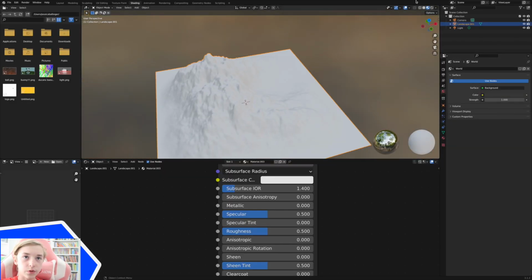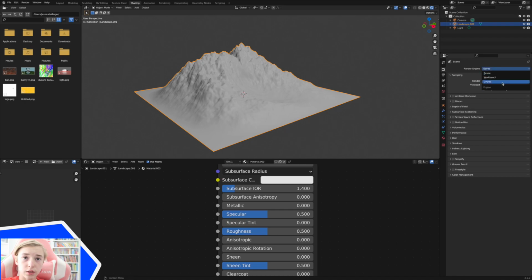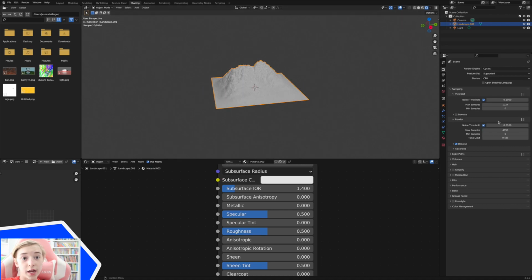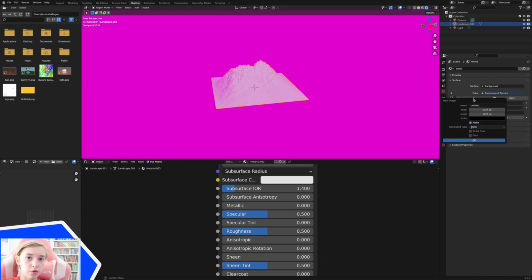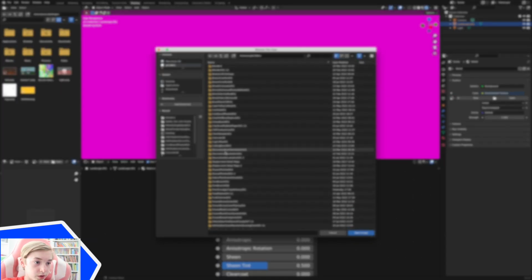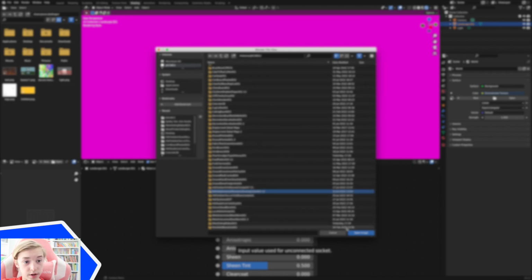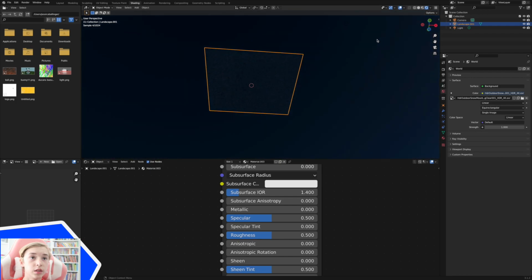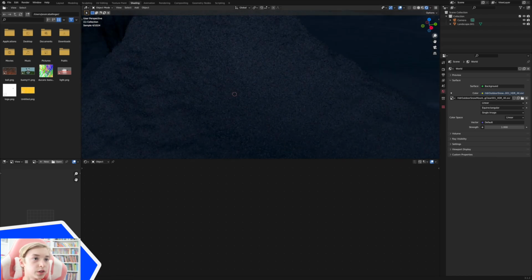Okay, so now that we have our mountain, we can now go to the viewport shading, and we are going to change this to cycles. And then I am also going to add an HDR. To add an HDR, you go down to here, and under color you can add in an environment texture, open, and I'm going to get an HDR which I got off of Polyhaven. This is going to be the HDR Snow Mountain Evening. So now that I have that HDR open, I can delete my light. Delete. And this is what my mountain's looking like.